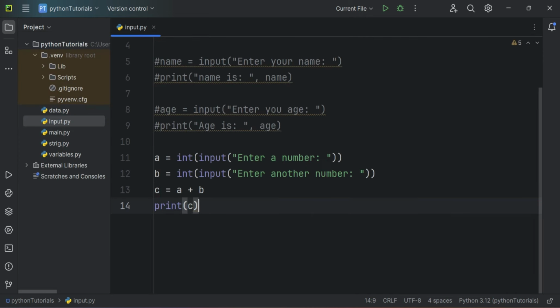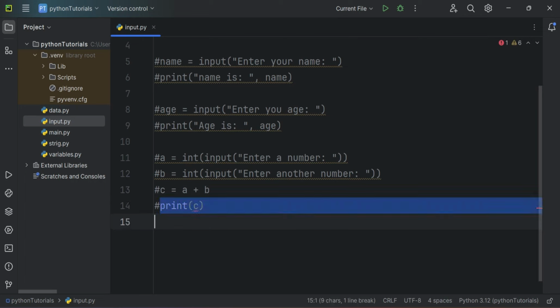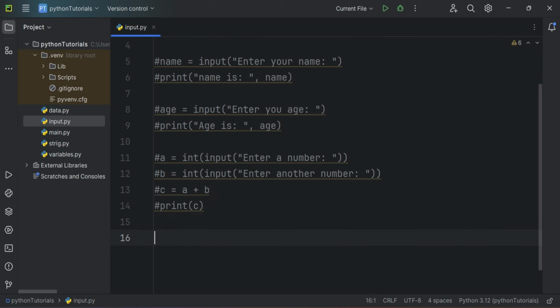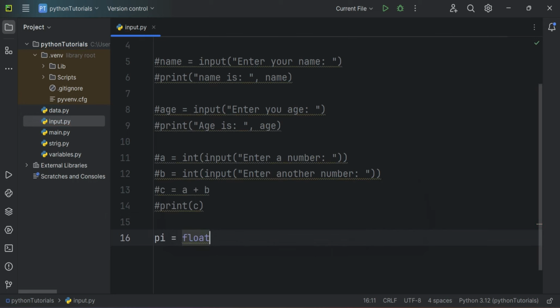It is the same for floating point too. For example, wait, let's comment out these things, otherwise it will keep asking again and again. Let's do it for float. Let's create a variable named pi equal to float. Here, instead of using int, you have to use float, then open and close a set of parentheses.